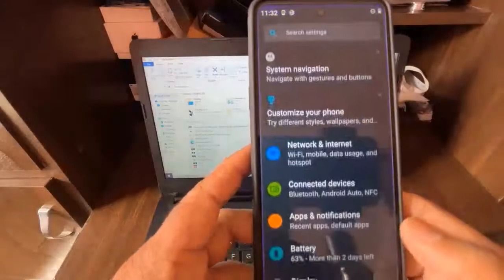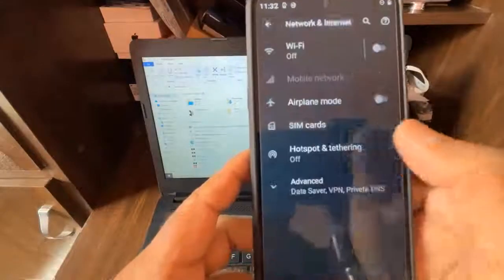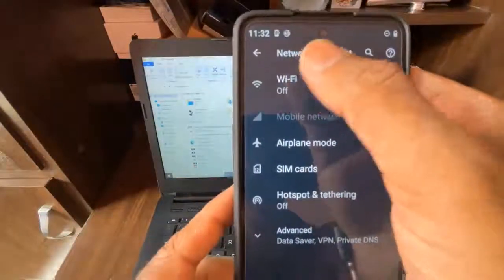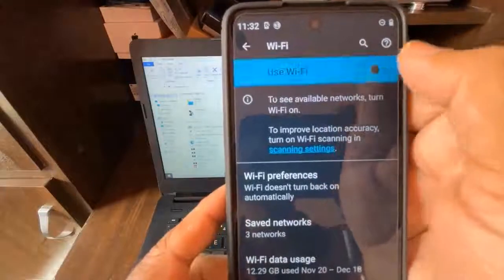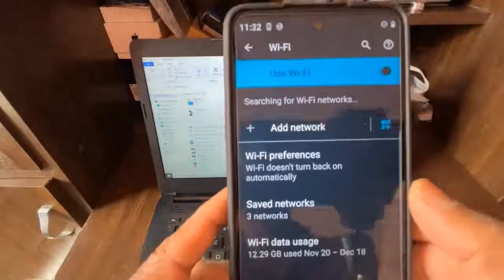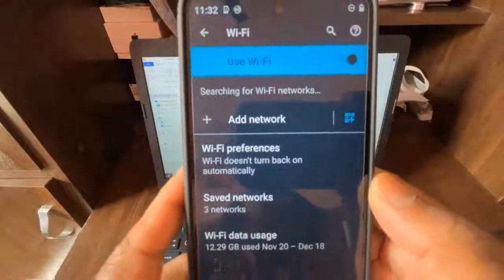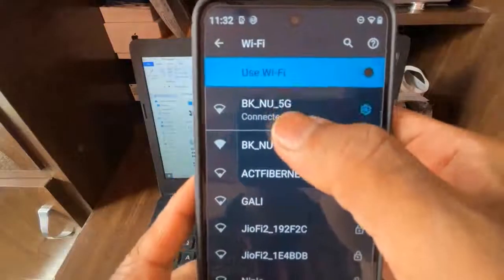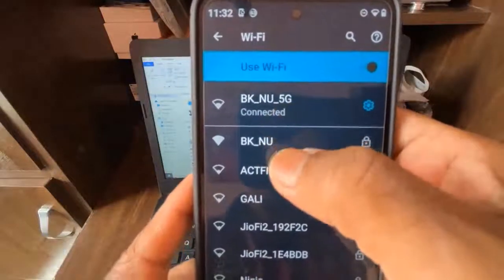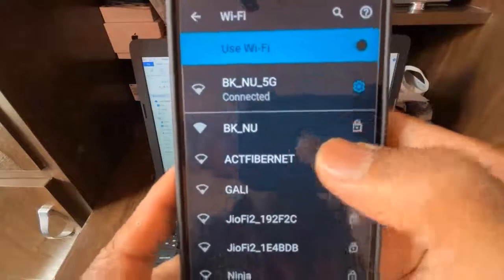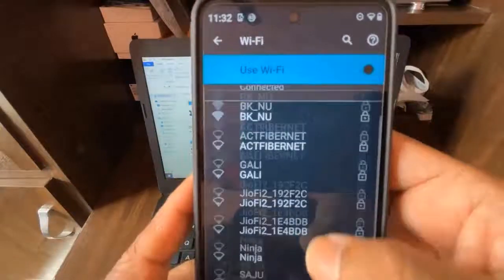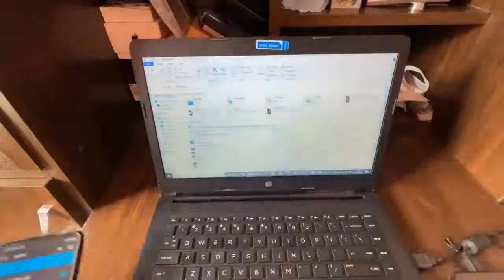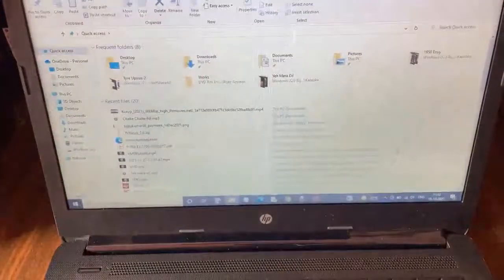So let's check out my mobile's Wi-Fi first. When I switch on my Wi-Fi, it's going to list them out. I'm already connected to the 5G option. I can see BK_NU. Both of them are coming from the same router. One is 5G and one is the normal 2.4 gigahertz.